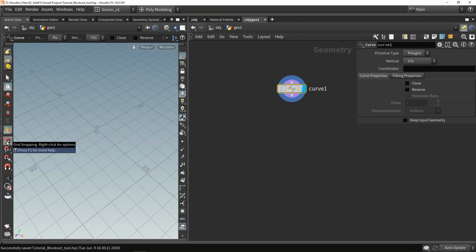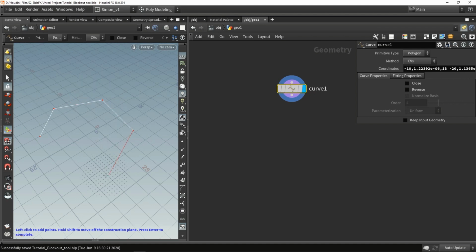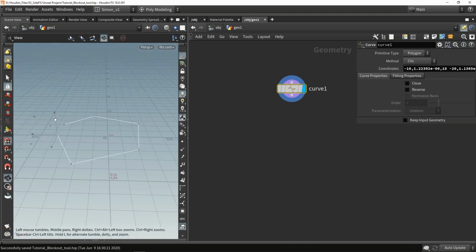Then I'm also going to enable the grid snapping. You can enable it here, or you can hold the X button and you will see a little circle. So now I'm just going to click a random shape. Like this, for example, a very basic shape.